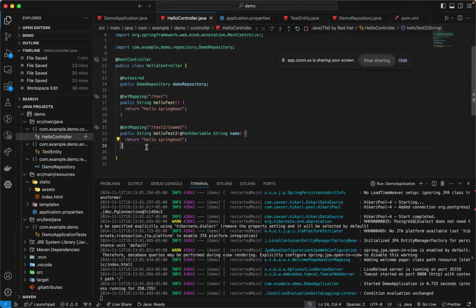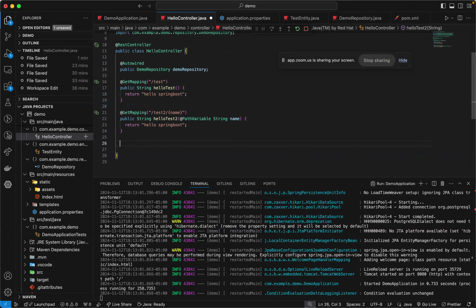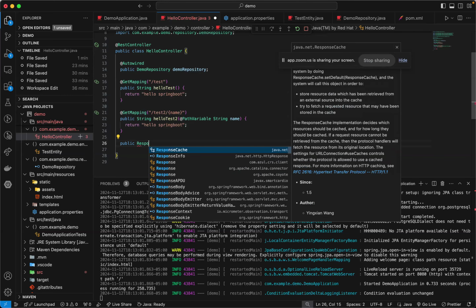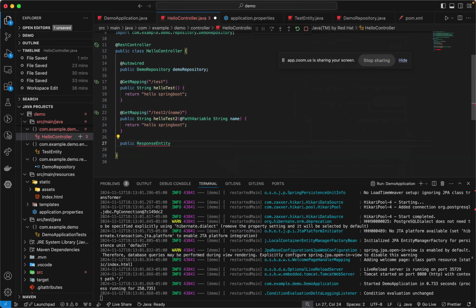So let's continue. Now we're going to use this repository to read objects from our database and create objects from the database. We've already seen the get mapping. Let's see the post mapping. I'm going to create a new class, public, and it's going to be a new class that we're seeing in this tutorial, response entity.